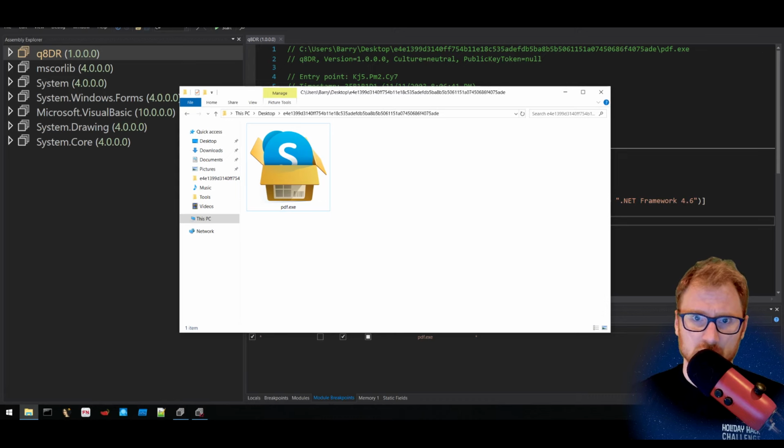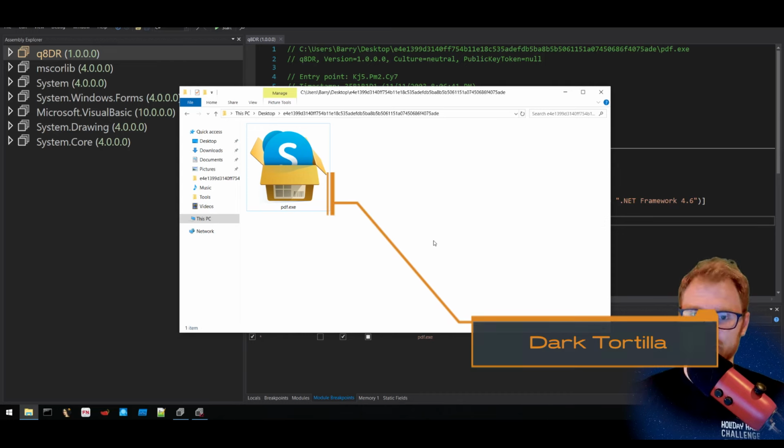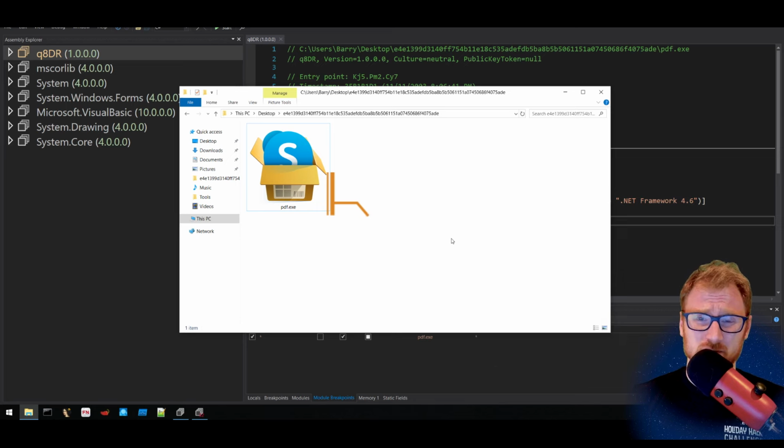I got this file from Malware Bazaar, and it's got the name pdf.exe, and it's far from a PDF. It has an icon that makes it look like it is a Skype installer, but it's also far from a Skype installer. From Malware Bazaar, this has been tagged as Dark Tortilla, and I'm not 100% sure on what that malware is, but let's see if we can get to the bottom of what this is.